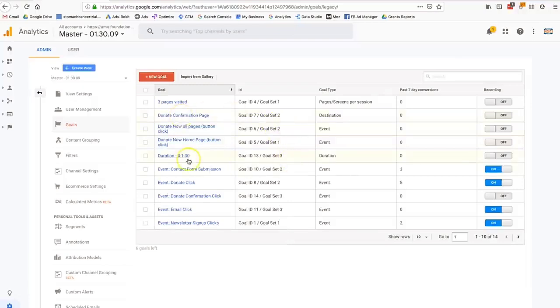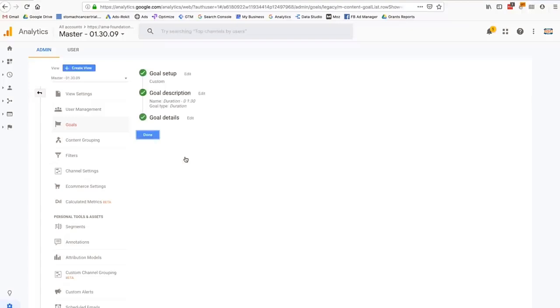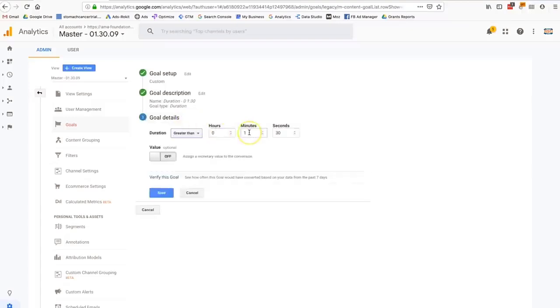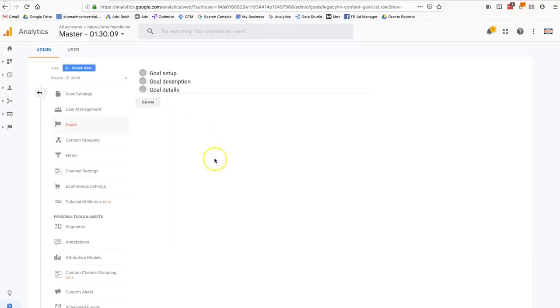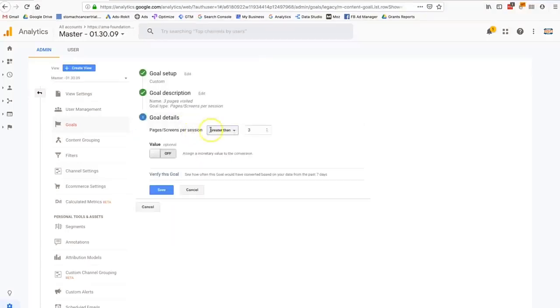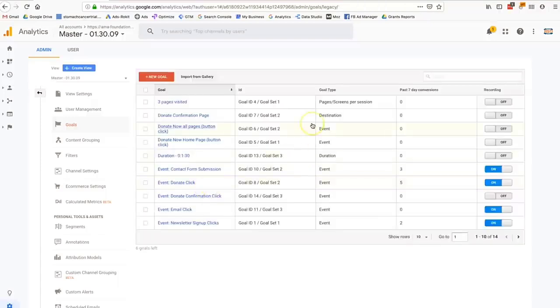The third type of goal is duration. So how long did somebody stay on my website? In this example, if they stayed at least 1 minute and 30 seconds or more, then analytics is going to count that as a goal conversion. Okay, so duration is the third type, and then the fourth type is pages per session. If I look at this example here, if a user came to my website and looked at more than 3 pages in that particular session, then analytics is going to fire a goal conversion. So 4 types of goals.